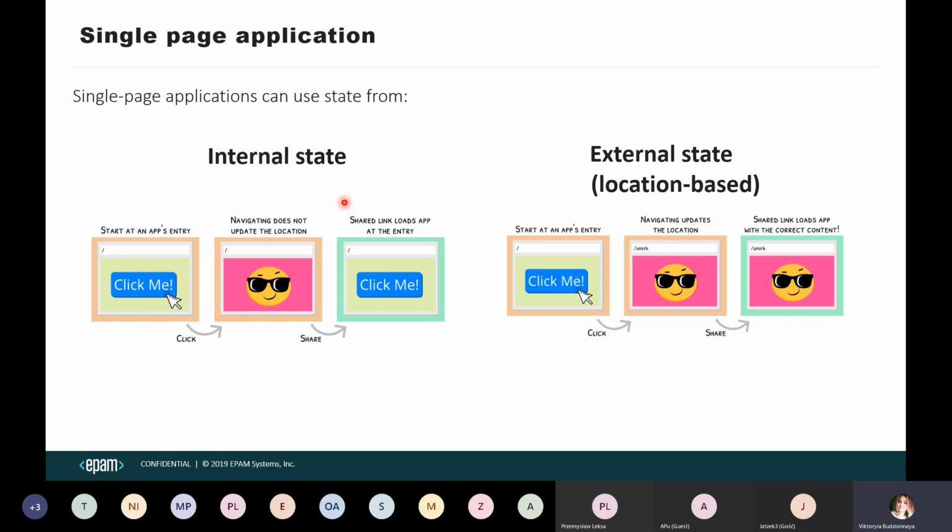Internal state of an SPA is limited because there's only one entry for internal state, and it is the root. A single entry means that you always start at the root when you enter the application. So when you navigate within an internal state application, there is no external representation. If you want to share some content, the other person loading the application will start at the root, so you have to explain how to get to the desired content.